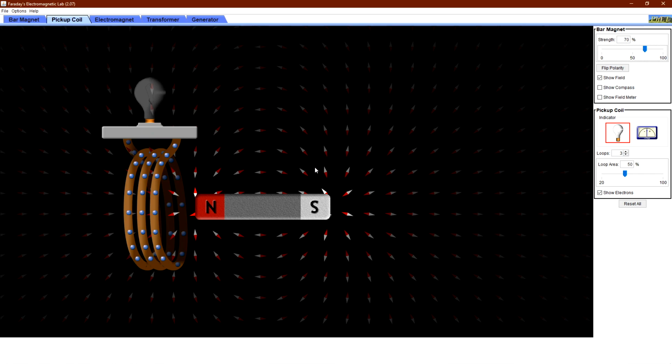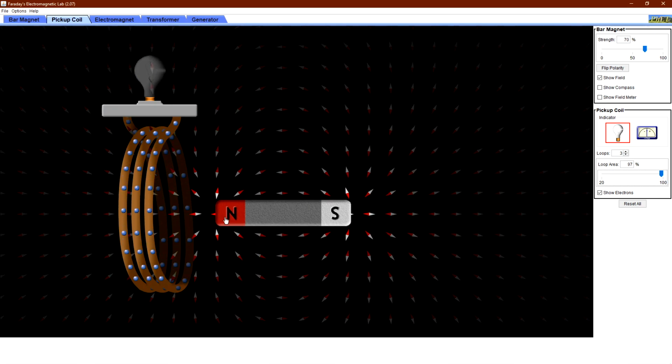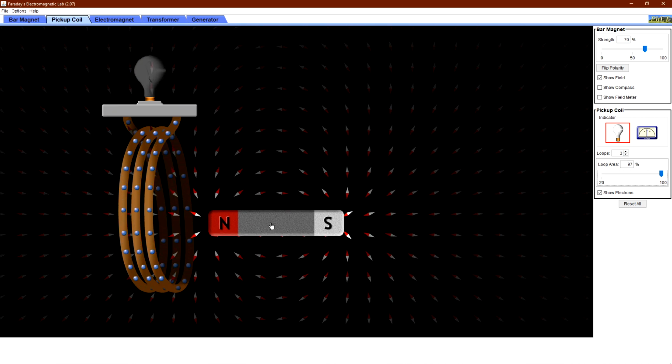Next, we will observe if the area of the loop affects the induced current and EMF. Now, let's try to change the area of the loop. So I'm increasing the area. Okay, I've increased the area of the loop and I will move the magnet back and forth again. And you see that by increasing the area of the loop, we get an even stronger current in the loop.